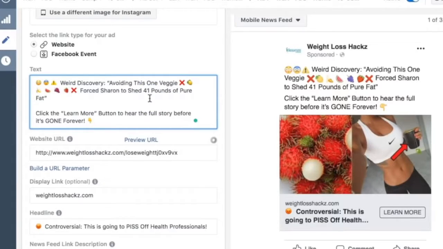So weird discovery, somebody is going to click the ad because they can't answer that in their head. Same thing with any other niche, guys. Any other niche is the same thing, right? If I was doing hair loss for men, I would say this weird discovery, avoiding this one food, allowed Bill to thicken his hair and stop his hair loss or whatever, right? And then we're simply going to have a strong call to action. You guys always want to have a call to action. People don't naturally know what to do, so you want to tell them what to do. So click the learn more button to hear the full story before it's gone forever.